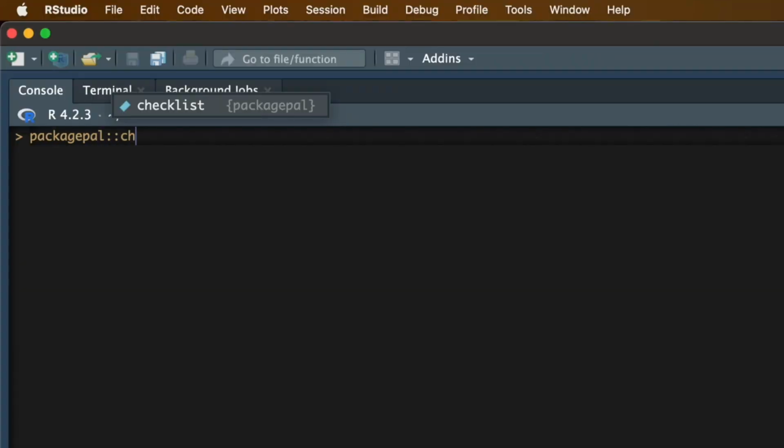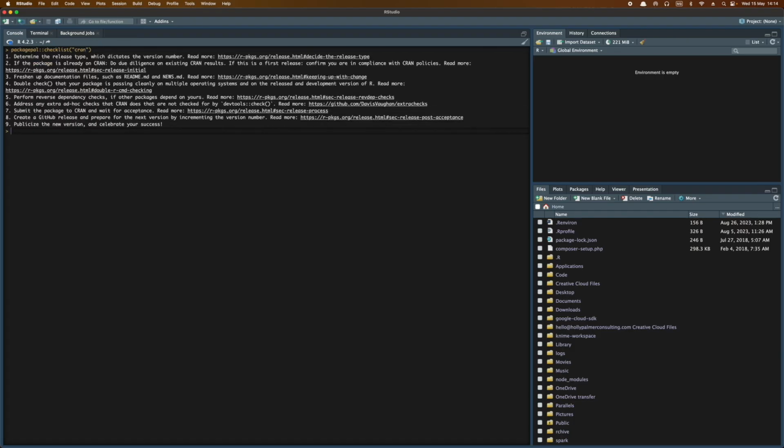Oh, and by the way, once you've actually built your package, if you want to ensure that it is CRAN ready, then just type packagepal::checklist() and pass the argument "CRAN", and you'll get a whole other checklist of things to consider prior to submitting your package to CRAN. I've been through the process of submitting a package to CRAN and having it accepted, so I guarantee you these tips are really useful. Okay, so there you go, 5 tips for getting started with building packages in R.